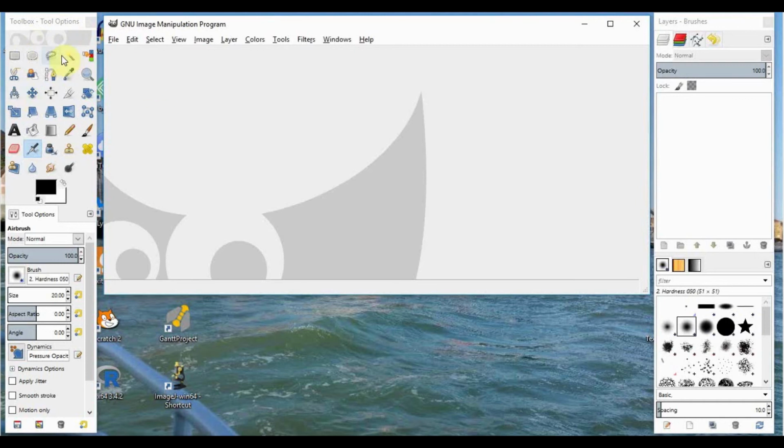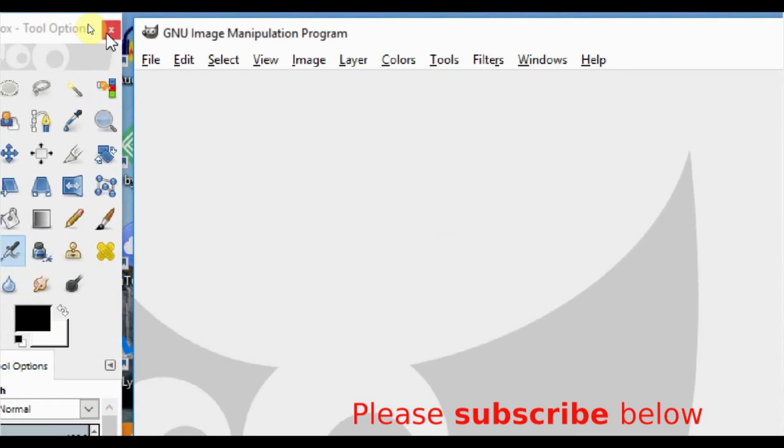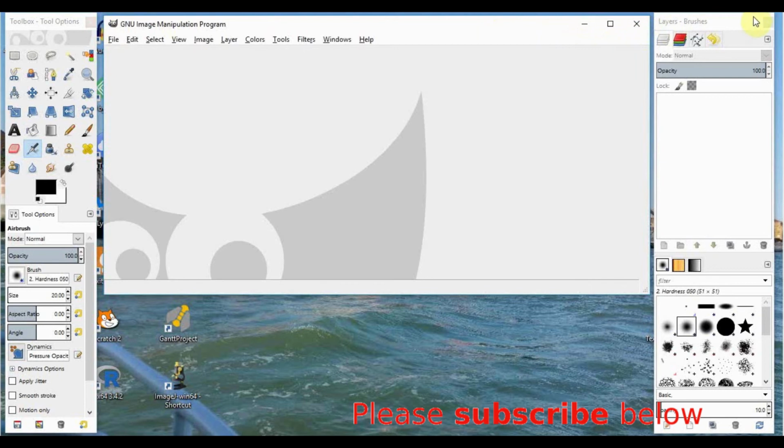Today, I will show you how you can return the GIMP window to the default settings. It may happen while you are working with GIMP that you mistakenly close the Toolbox or the Layers windows.